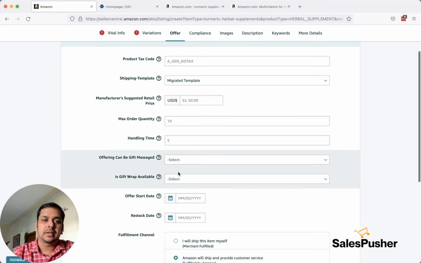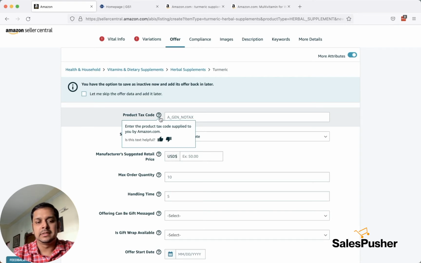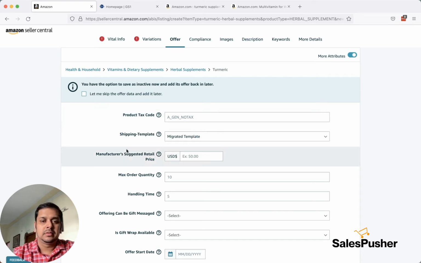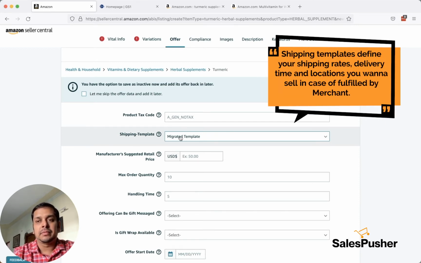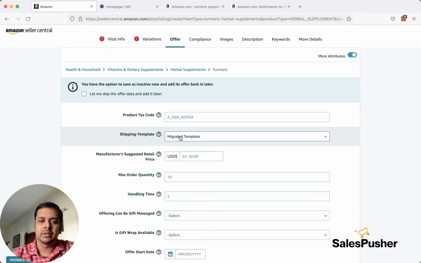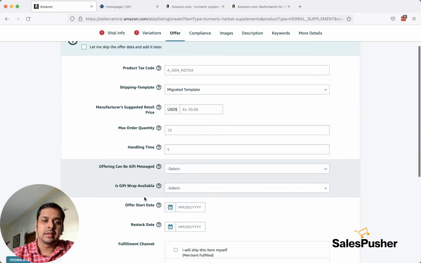Then the offer: if you have a specific product tax code, it is applicable for certain countries like Europe. Then shipping templates. If you are doing MFN, merchant fulfilled network, you need to define what type of shipping arrangement you need. You can find these settings in your Settings tab, under shipping and fulfillment settings or something like that. Then there is the suggested retail price and max order quantity.